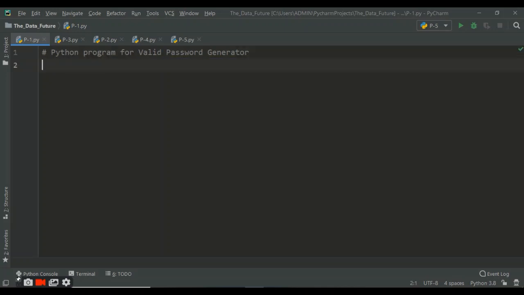Now there are a few conditions for a valid password. The password length should be between 6 to 12 characters. Okay, so the first condition is the password should contain 6 to 12 characters.